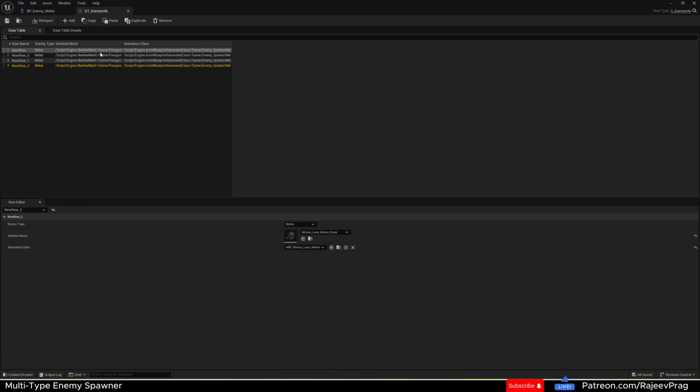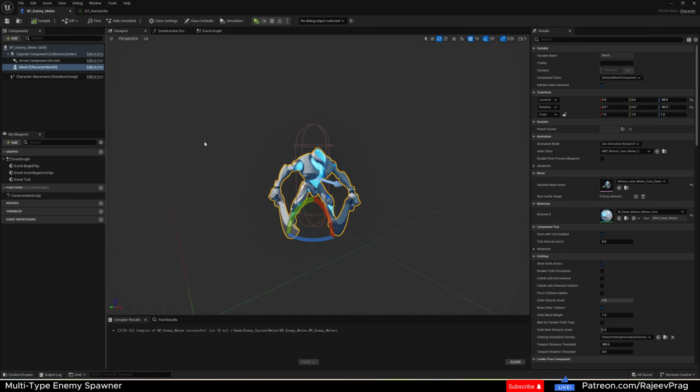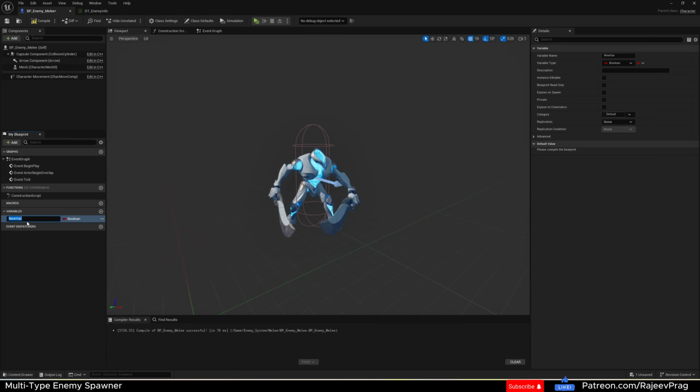Now I have set up all the 4 skeletal mesh that is available with that specific skeletal mesh, and also the same animation blueprint can be applied for all 4 of them. Now in our BP enemy melee, how this is going to work is we're going to go ahead and create a new variable, and we're going to name this enemy info. And this would be of type our structure. So that would be S_enemy info structure.